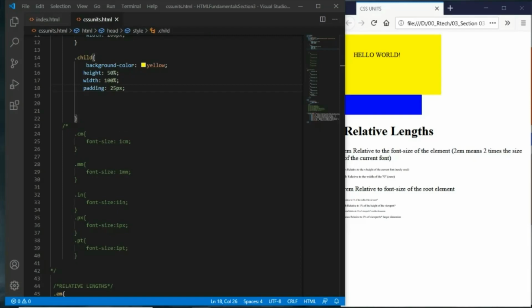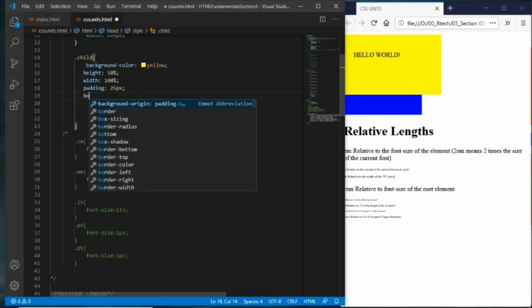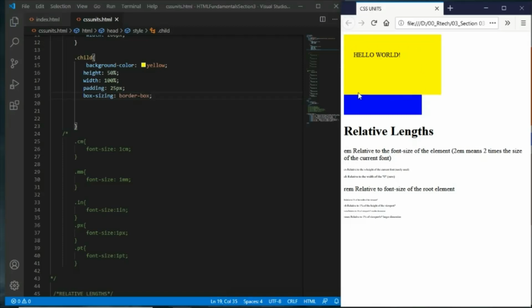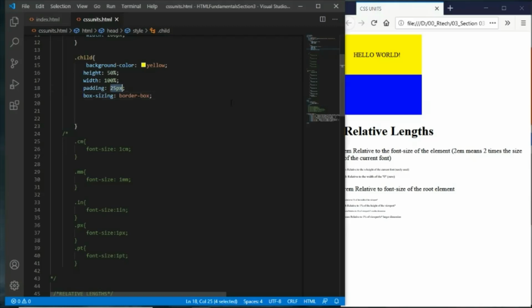The fix for this problem will be to use the box-sizing property. And we can put here border-box, and you would see that it will no longer overlap. Our child element will no longer overlap the parent element here, and it will still retain the padding of 25 pixels that we have applied for the top, right, bottom, and left sides of the element.